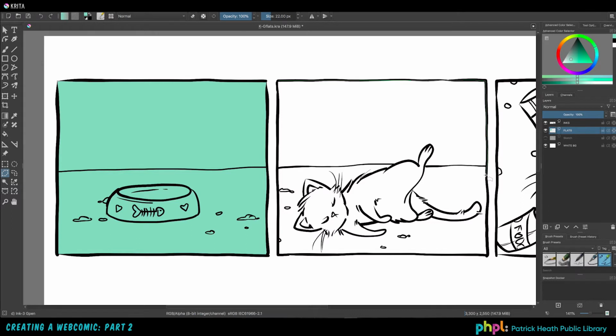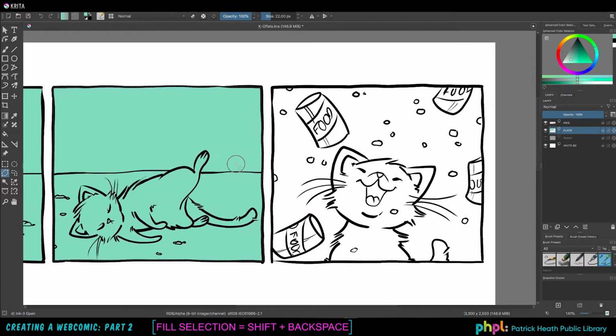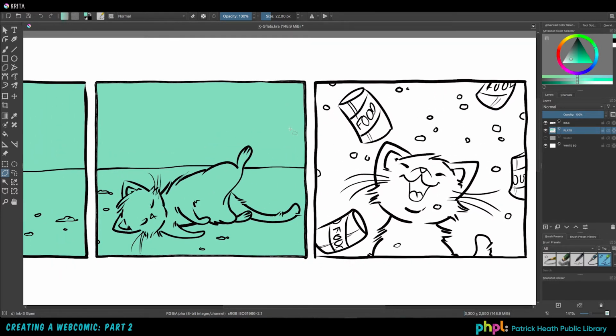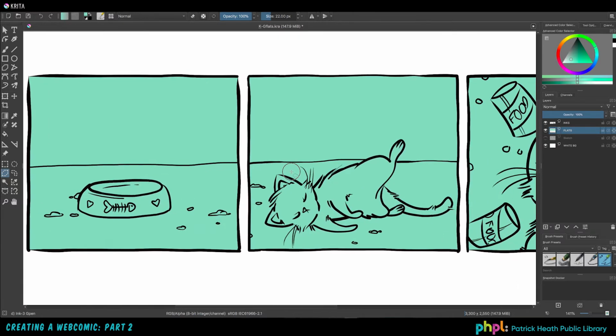And let's do the same thing. We're just going to tap and click and follow our line art all the way around until it joins up again. We're going to fill our selection with Shift and Backspace, and I'm still using the same color. And then let's go ahead and do the third panel. Again, you don't have to be precise, you just have to make sure your selection is underneath the black lines.